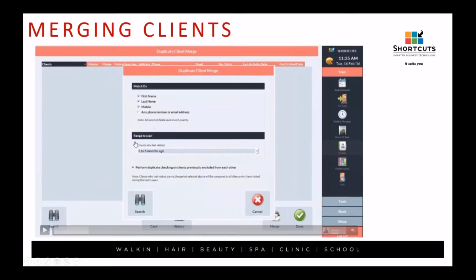You may wish to just do that. The range to scan is when the client's visited. There's lots of different options in this menu and you can certainly switch it up. There's an option to perform duplicate checking on clients who were previously excluded from each other.